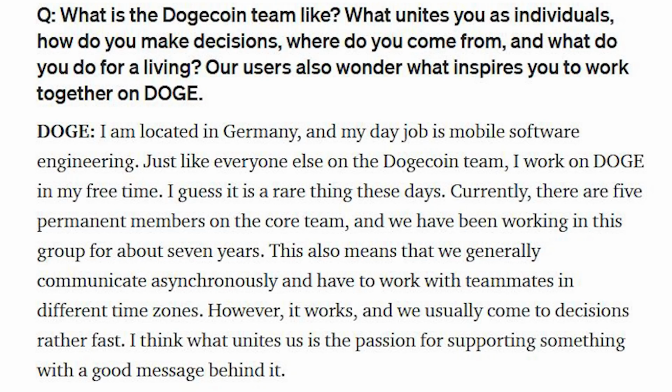I'm located in Germany and my day job is mobile software engineering. Just like everyone else on Dogecoin team, I work on Doge in my free time. I guess it is a rare thing these days. Currently, there are 5 permanent members on the core team and we have been working in this group for 7 years. This also means that we generally have to communicate asynchronously and have to work with teammates in different time zones. However, it works and we usually come to decisions rather fast. I think what unites us is the passion for supporting something with a good message behind it.